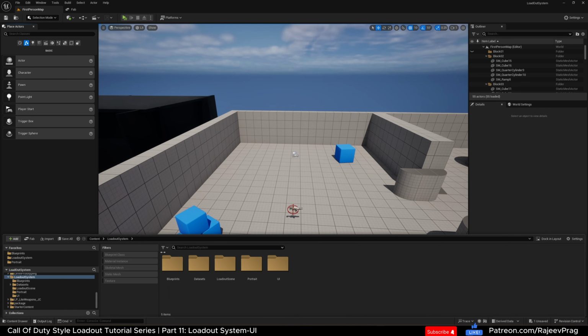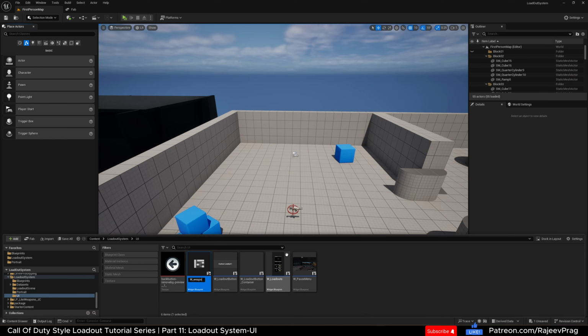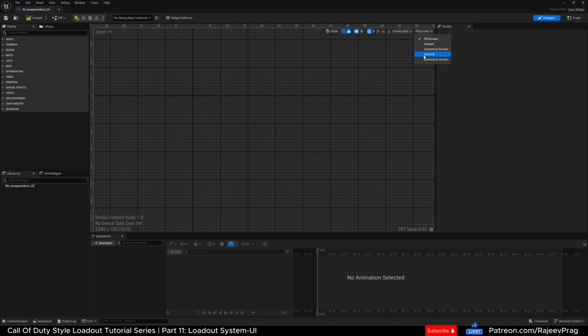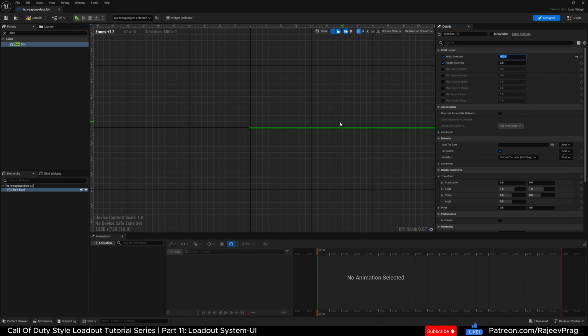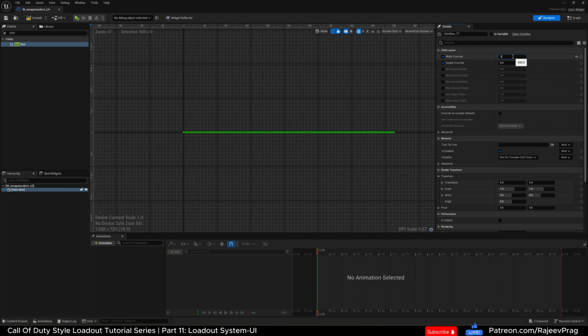Let's go to our loadout system folder, go to UI, and let's create a new UI. W underscore weapon select underscore UI. So the first thing I'm going to do here is set this fill screen to desired on screen, and then search for a size box, and then put it on here. Select the width and the height. The width, we want it something like 500. Maybe a little bit too much here. Let's do like 350. And then the height, we're going to make it like 150.